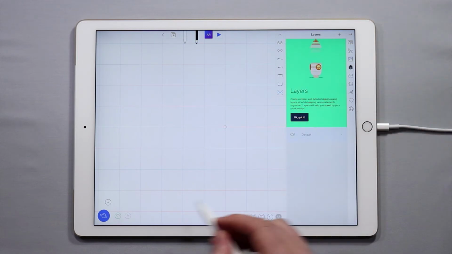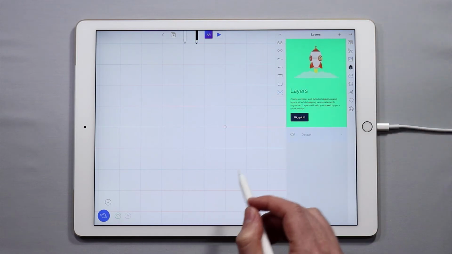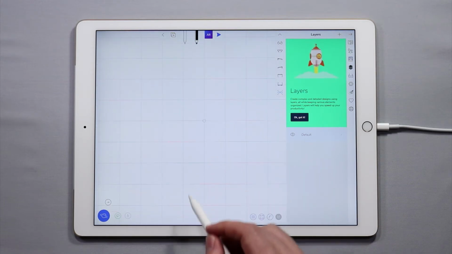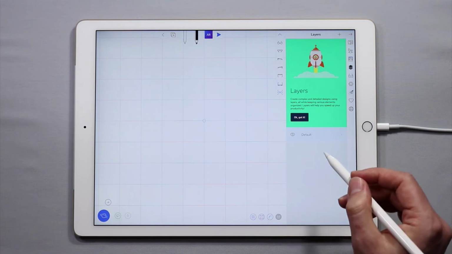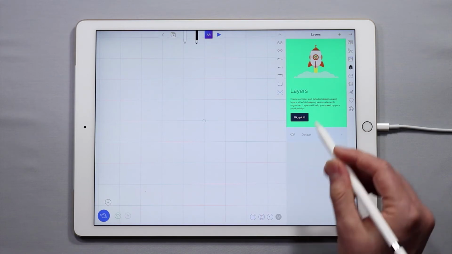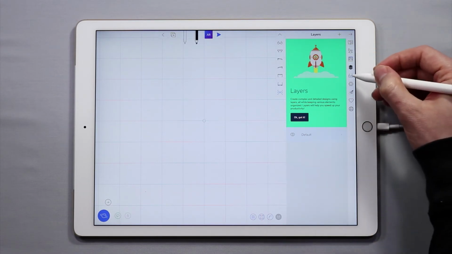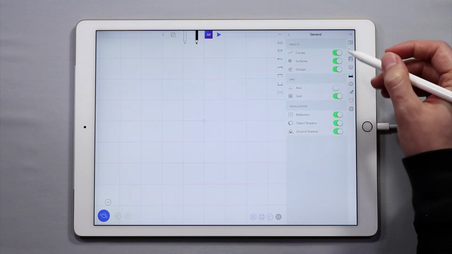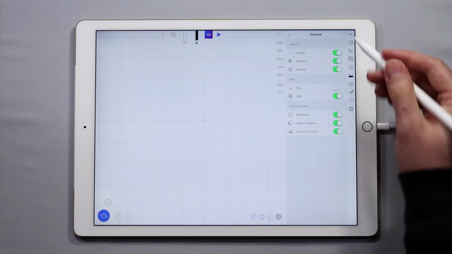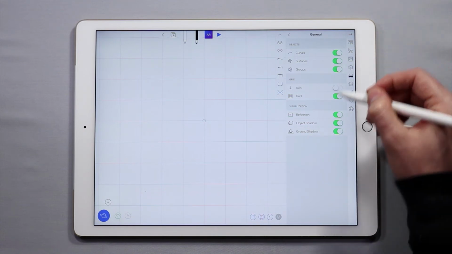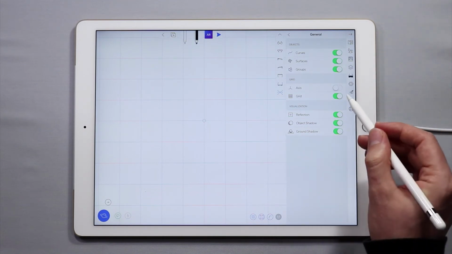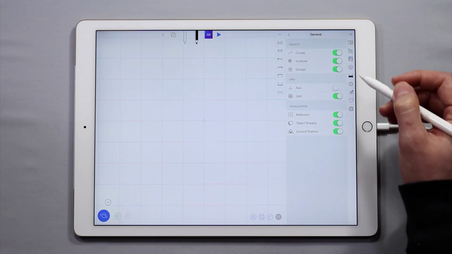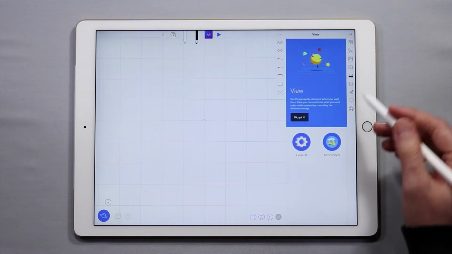Next up is the layers function. Layers allow you to create objects on separate layers, which basically lets you then turn them on or off. So we'll have a video dedicated just to layers, but you can find it in the side panel. Next up is your view tools. This allows you to turn on what you see while you're creating in uMake. So if you want to turn off curves or turn them on, surfaces, groups, axes, etc., we'll have a tutorial dedicated just to that. However, for now, you can find it in the side panel.